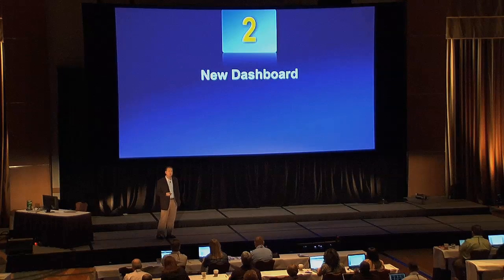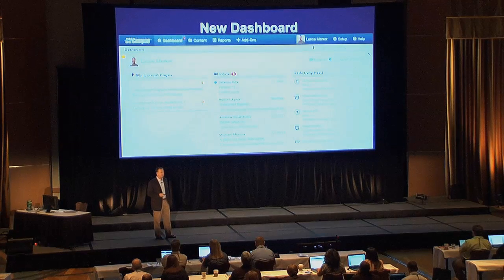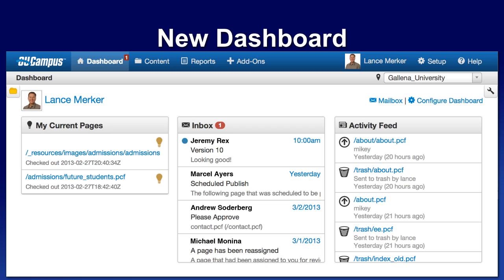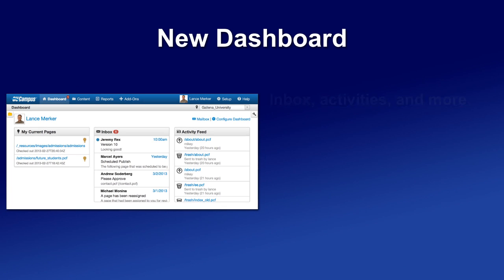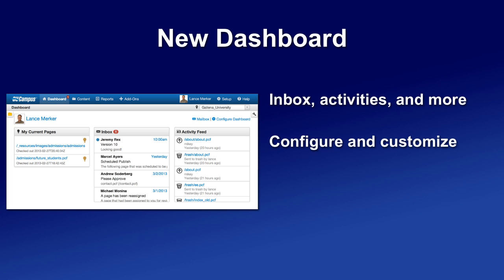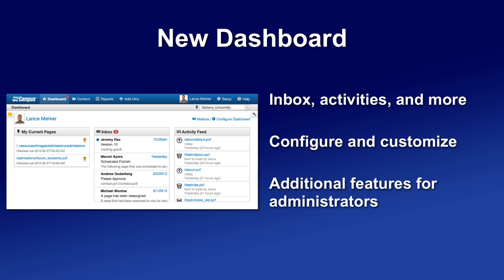We didn't just make it look better, we made it really useful. So now you've got things like current pages, your inbox, and activity feed in these really slick lists that you can configure and modify yourself. You can see inbox, activities, and more. And you can customize this so administrators can see various things in their dashboard that your other users don't see.